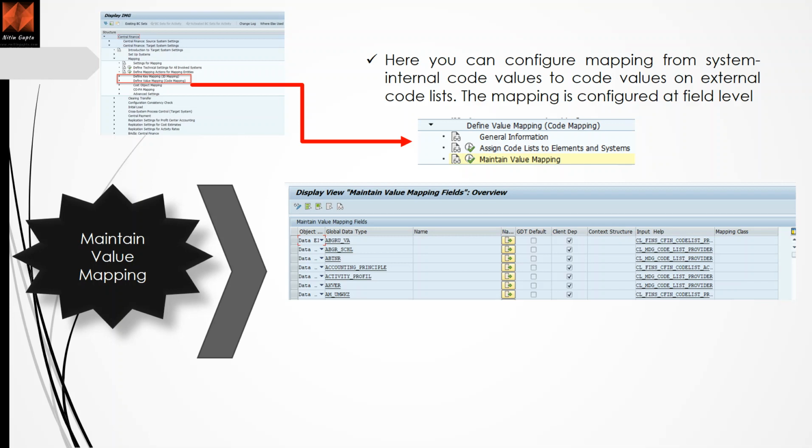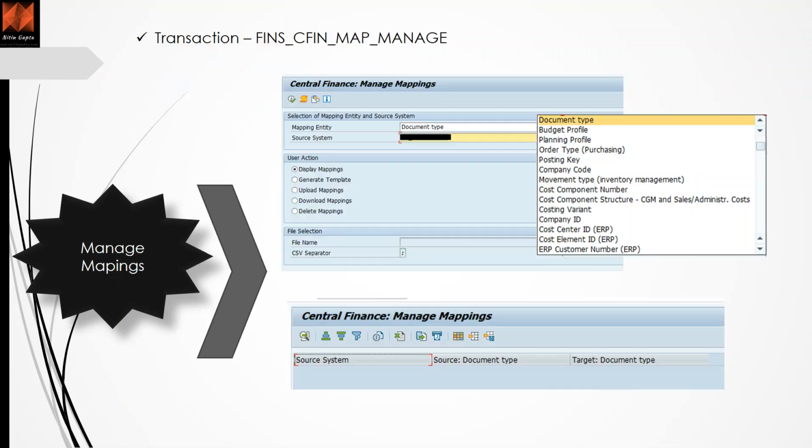Those are the traditional IMG nodes from the start of the Central Finance projects, when the system was initially released in 1610. These were the only ways, and for mass uploads I myself used custom programs, but it was the need of the hour. Then SAP came up with a very nice upload and download system, called FINS_CFIN_MAP_MANAGE. This is the transaction code. You can simply go to the transaction code bar and enter it. This is basically to manage the mappings.